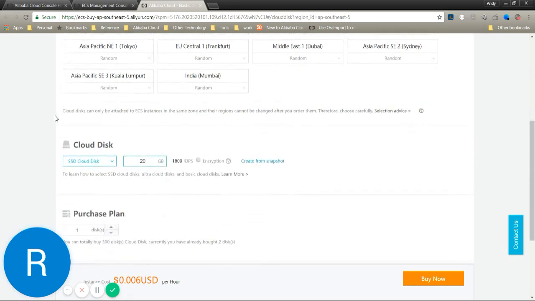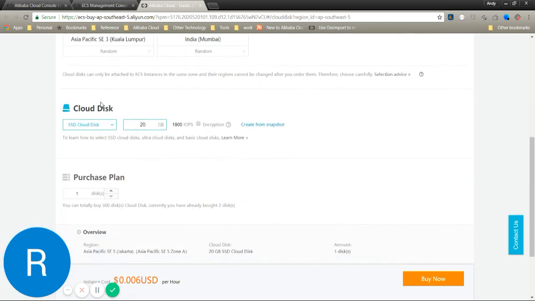If you scroll down, you can choose the cloud disk and the type of the disk, whether you want to create an SSD cloud disk or the ultra cloud disk. For this exercise, I will choose the ultra cloud disk with a slightly bigger size, which is 60 gigabytes. On the bottom of the screen, you can see the cost of the disk per hour.